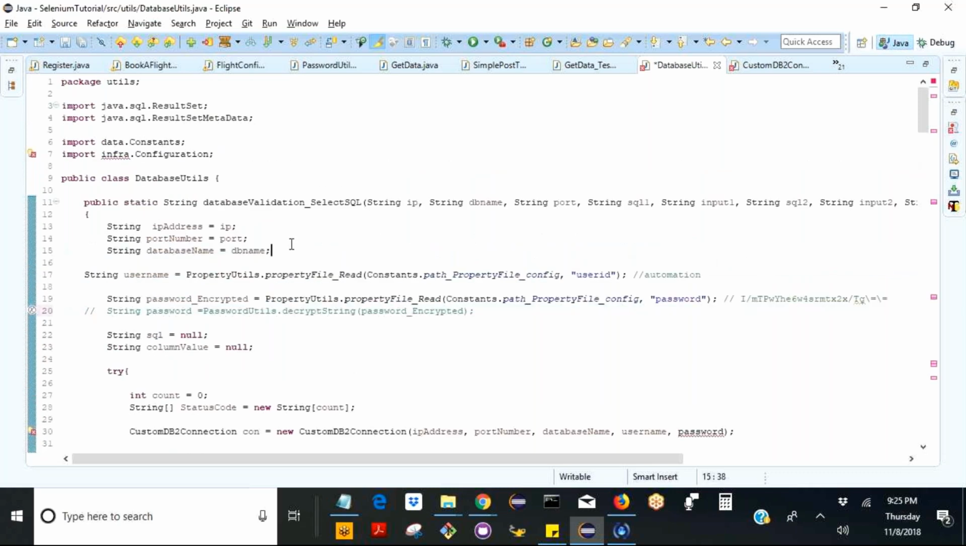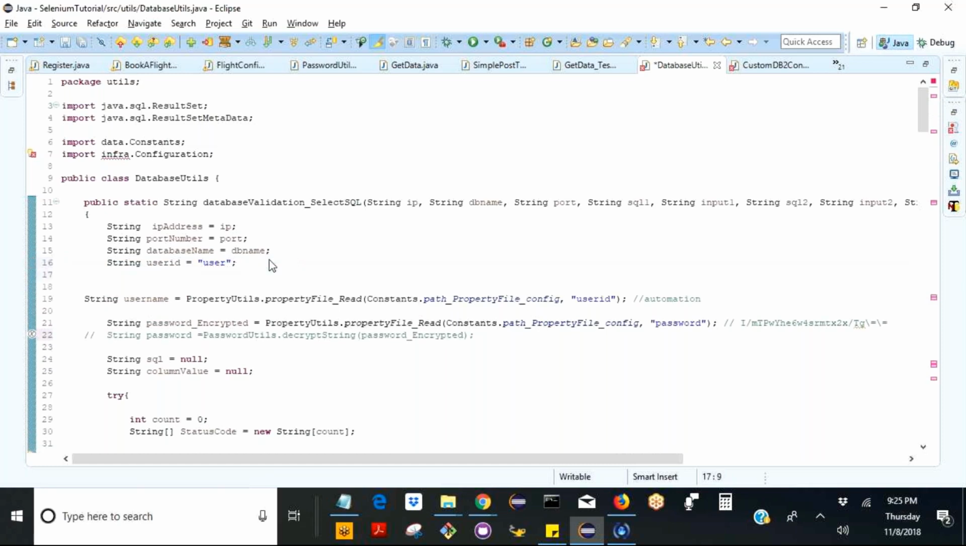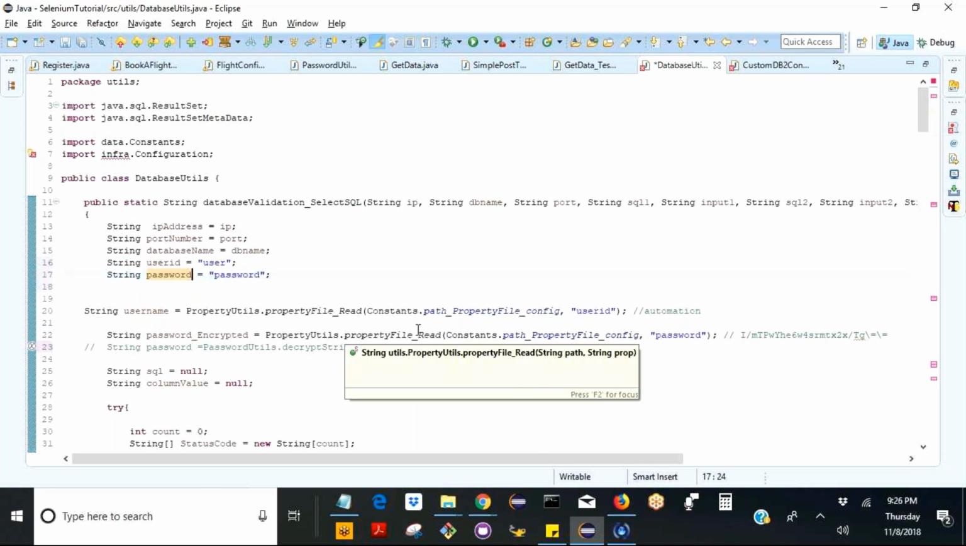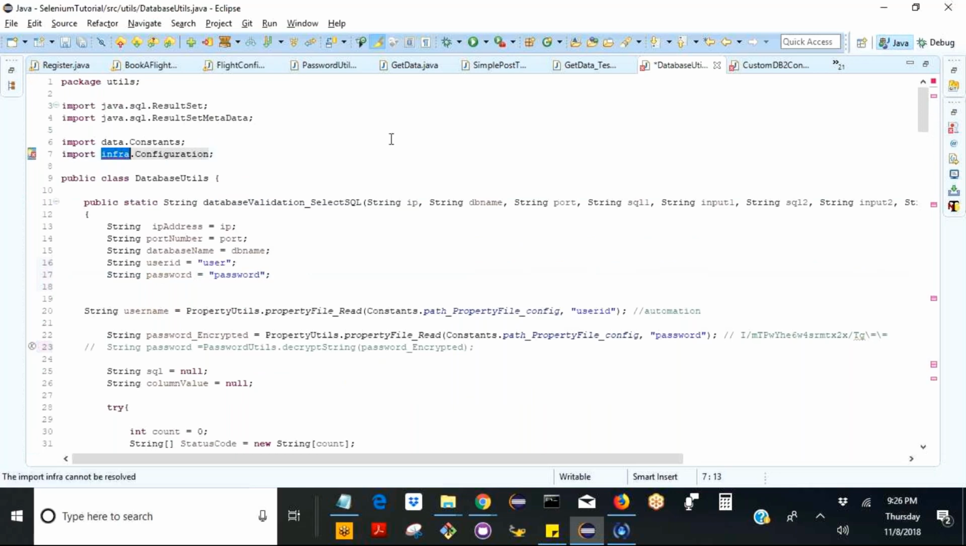String variable is equal to user. So I'm just hard coding. So it won't work in the database. You have to change it. For example, you have already set up MySQL like I told you. Then you can easily connect to it. Okay, so user ID password encryption is not required. So I'm gonna comment this.